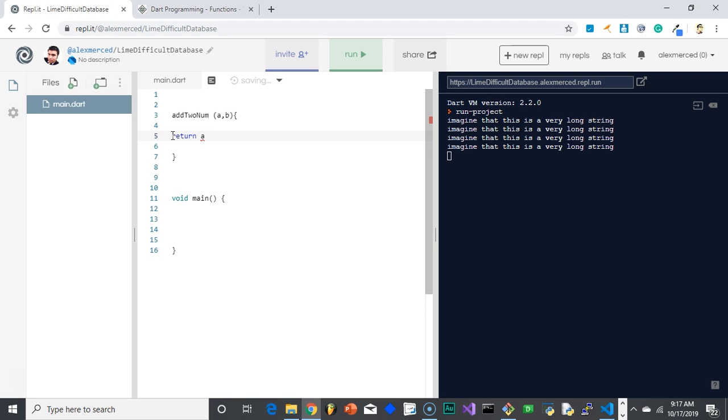So I'm going to return A plus B. Whatever A plus B is, that's what it's going to return. Okay, so now what I can do is print the result of adding the numbers 5 and 5.